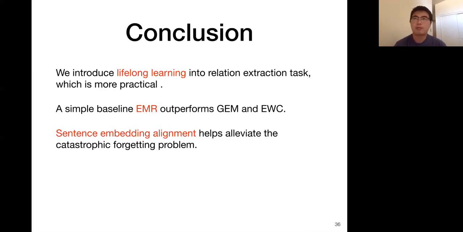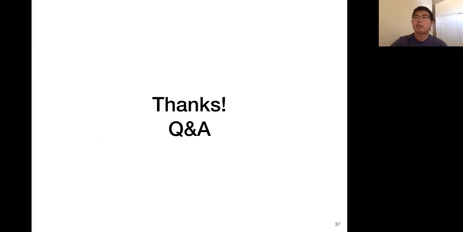Based on the EMR method, we propose to use sentence embedding alignment, which explicitly does the alignment in the embedding space to recover the embedding for the previous task. Through this way, we can see that it can better alleviate the catastrophic forgetting problem. So thank you for your attention and any questions.